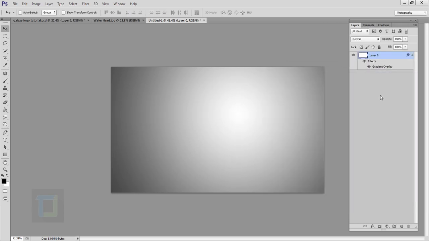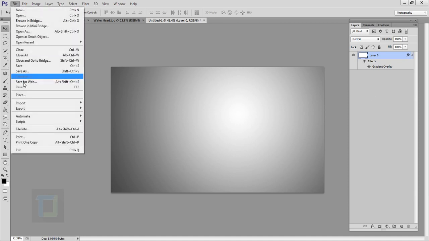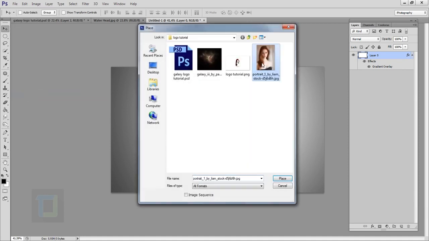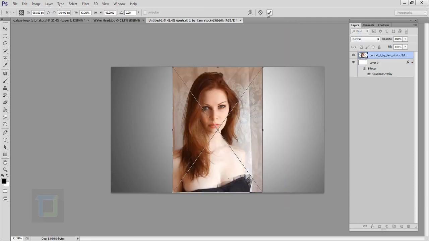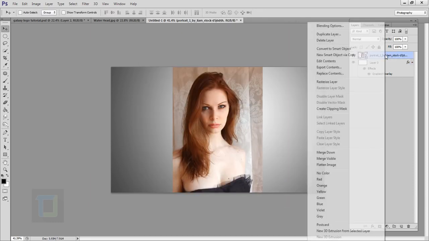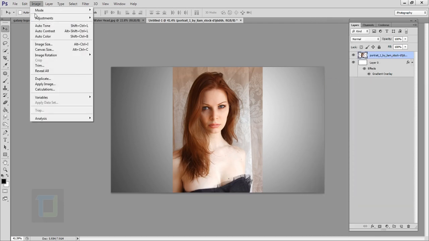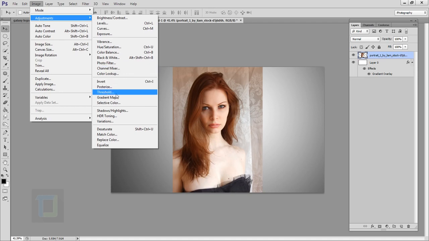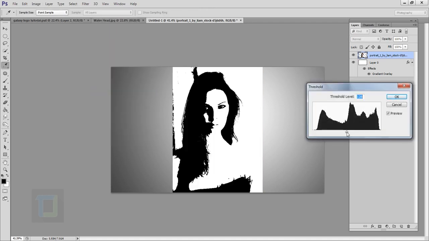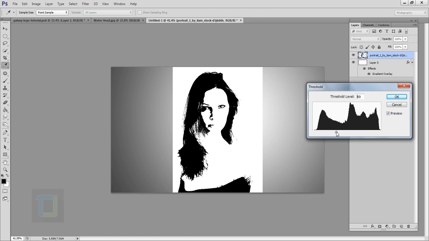Now we have to add the image. So for that, go to File, go to Place, and select the image that you downloaded and place it. Now confirm it. After that, right click on your image and select Rasterize Layer. Then go to Image, Adjustments and select Threshold. In the threshold, change it until you get really nice details. So I think this looks really good. Then hit OK.